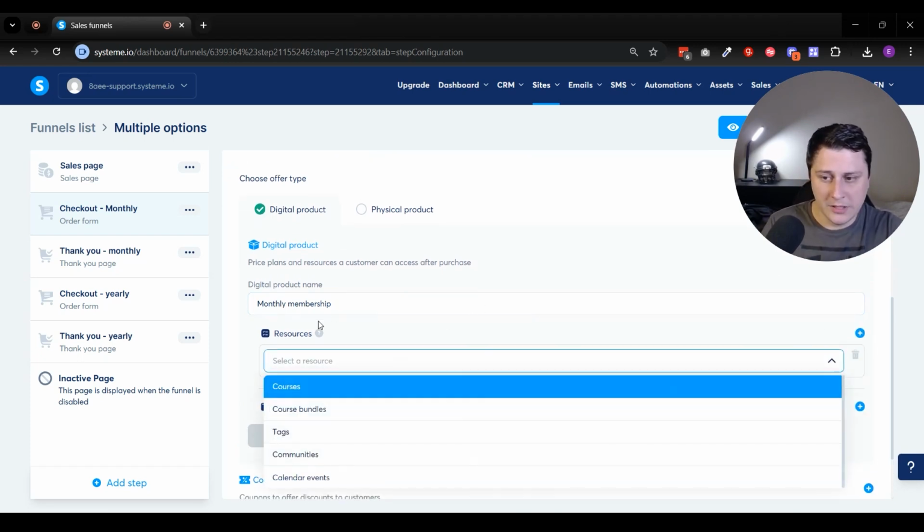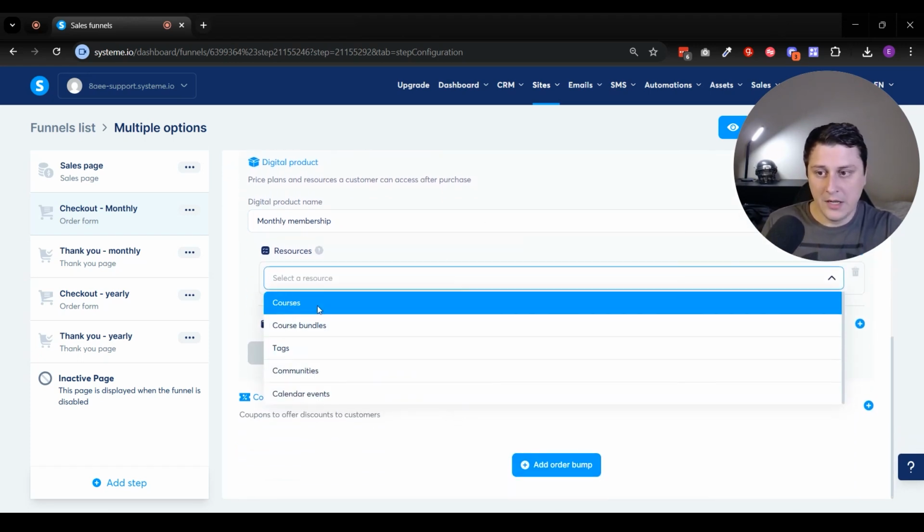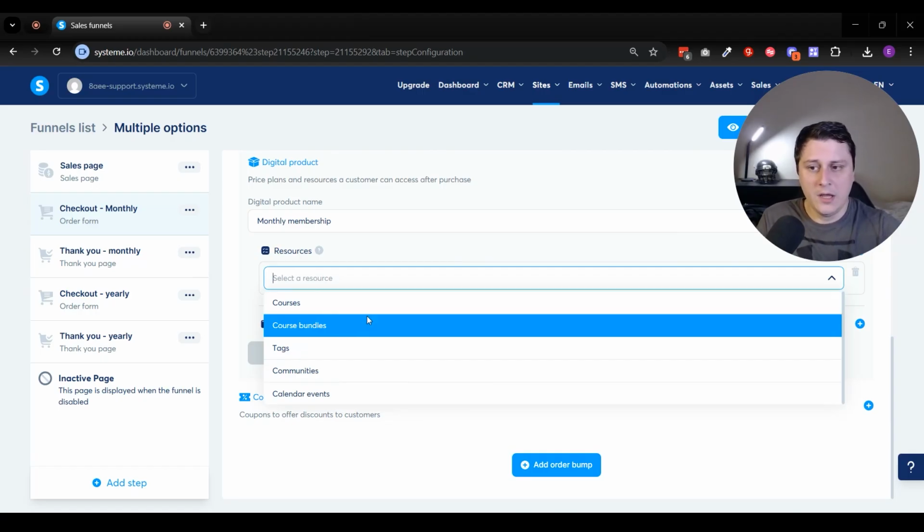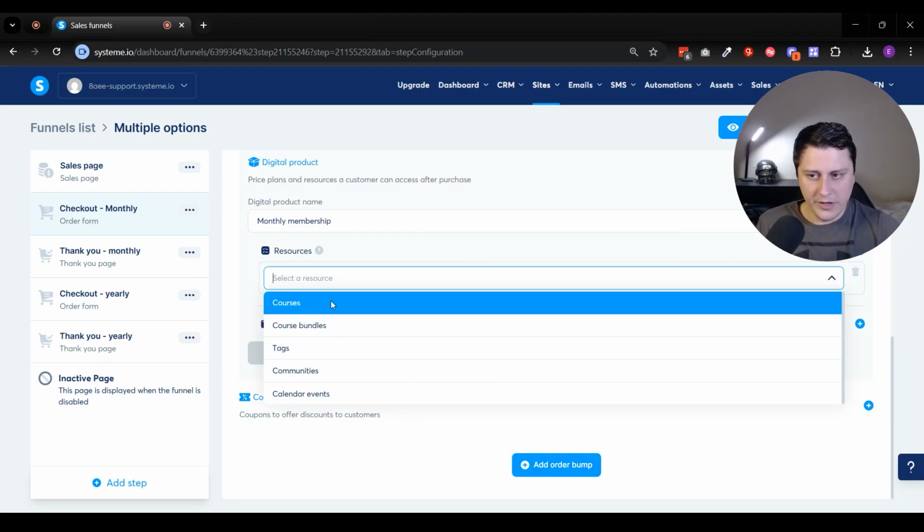So you can see there's multiple options. At this point, there's five already. Courses, you can give partial access. You can give drip access. You can get just all access right away, just like with courses, the regular way.